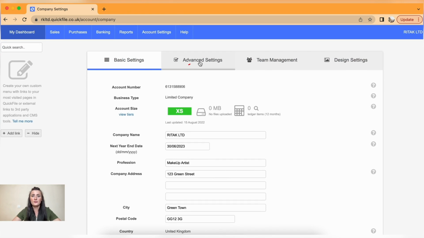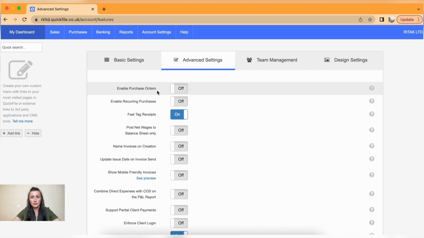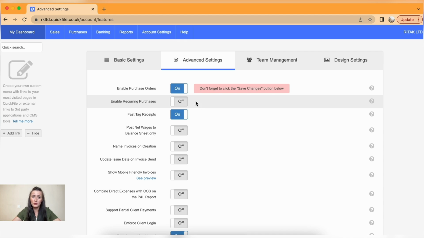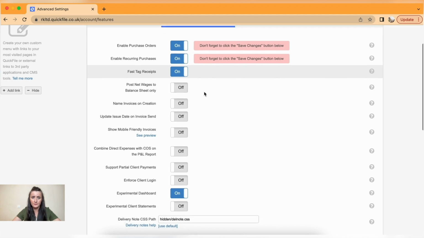And the next section is advanced settings. This is very important because you can enable features which you would use in the accounting software. So for example, if you don't use purchase orders, or you do not want to use purchase orders, leave it as off. Otherwise, click on and enable. In my case, I want to use purchase orders. And also I want to set up recurring expenses, purchases, bills or supplier invoices, call it how you want, and I want to enable this one as well.